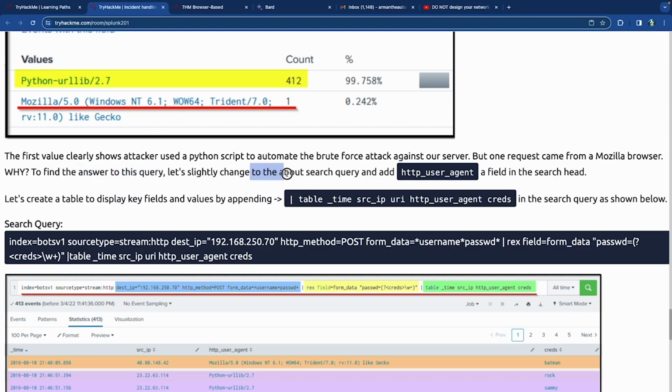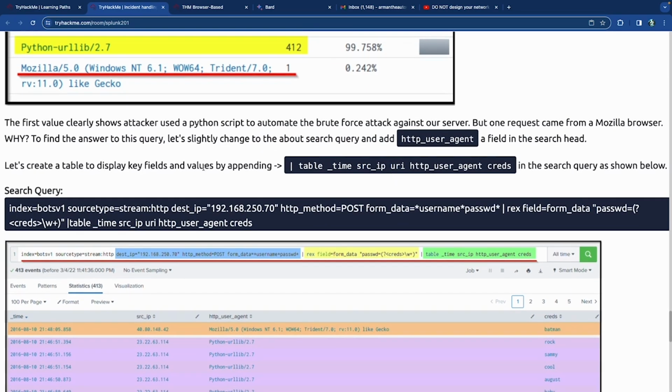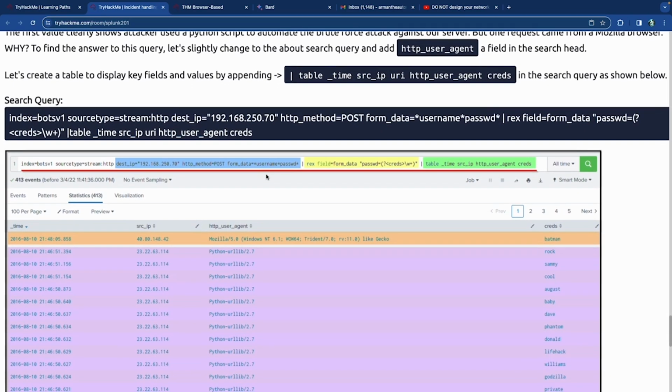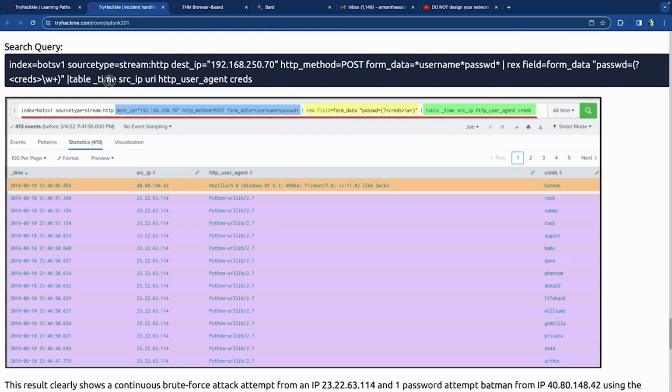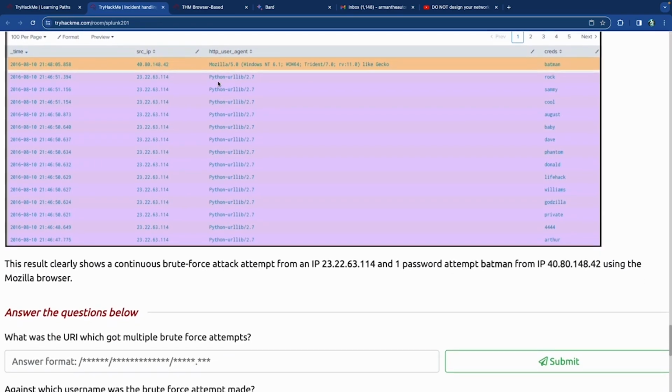To find this, let's slightly change the search and add HTTP in the search field, and we're going to append table, time, source, URI, HTTP agent, and credentials. Then we'll see that the Mozilla one had the credential Batman attached to it, which most likely means that was the password. So the search query looks like this, exactly the same with the exception of adding the HTTP user agent. And we added the time back to it and the URI and all that stuff.